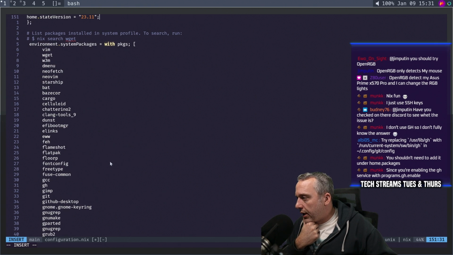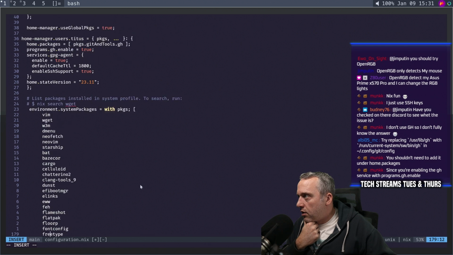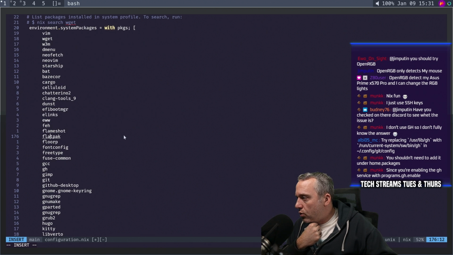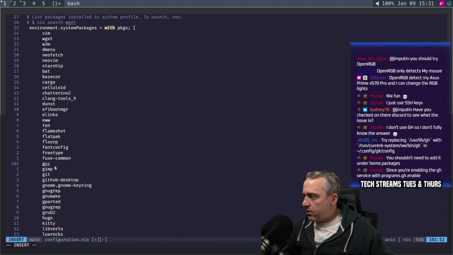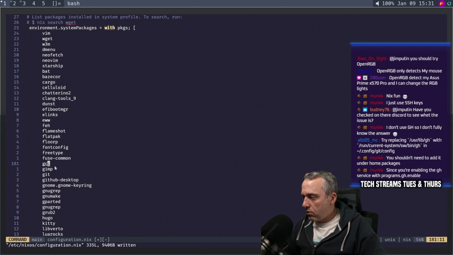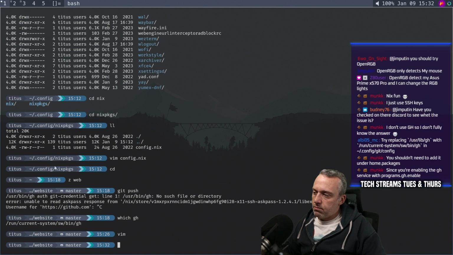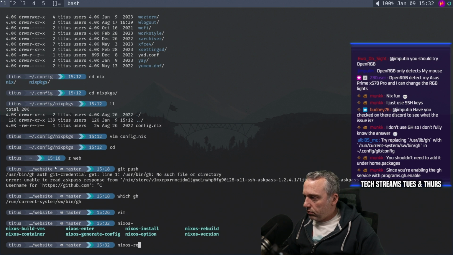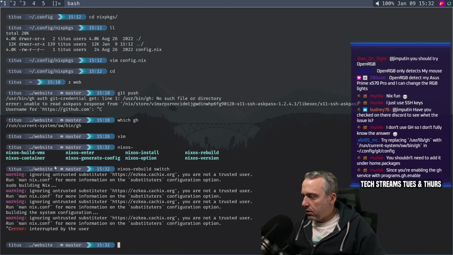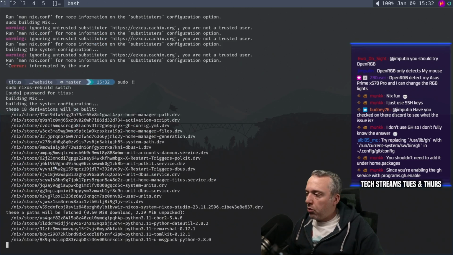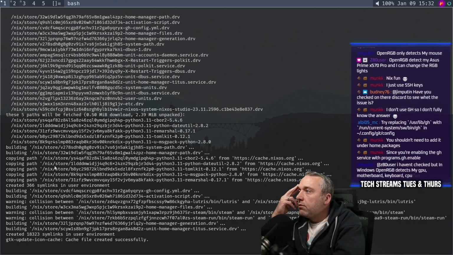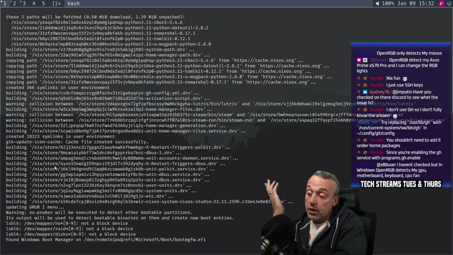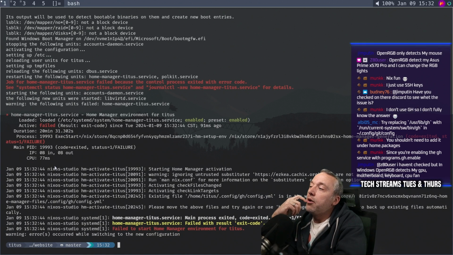So if we look at our system packages, gh is right here, but I feel like we should use Git and tools like that without this conflicting gh. So let's remove it, and we're just going to do a write. All right. Oh, I should have needed to use it under home packages. Let's see if this works. If it doesn't, I could have probably added that to something else.